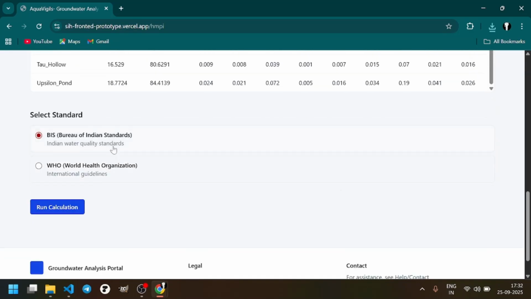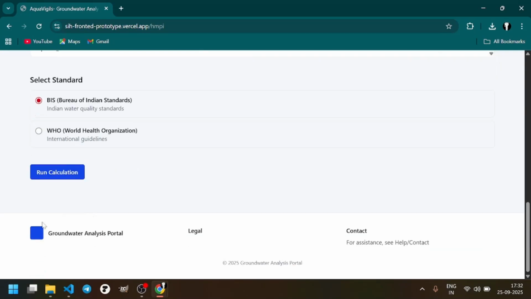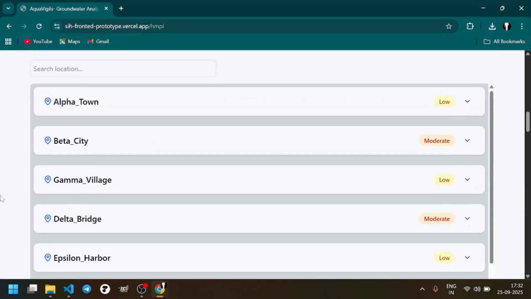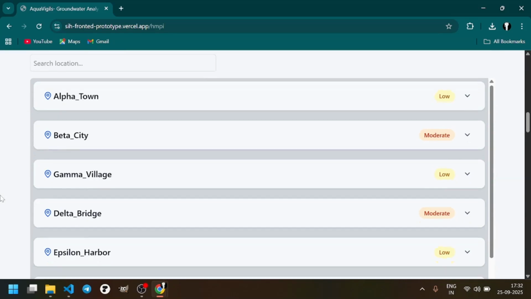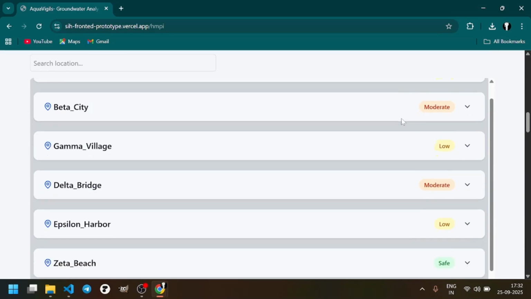So now we choose the standards. We have taken BIS and WHO standards. We can implement more standards too later on. Now we'll click on run calculations, and now we got all location data with the tag of the pollution level beside them.